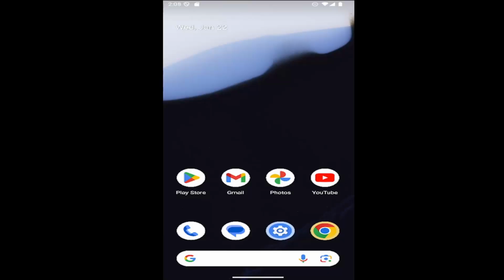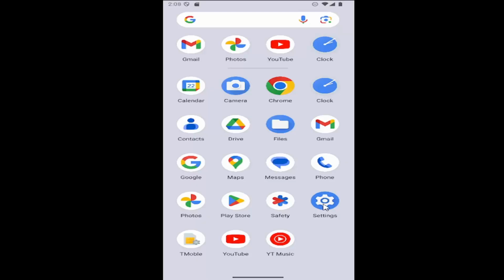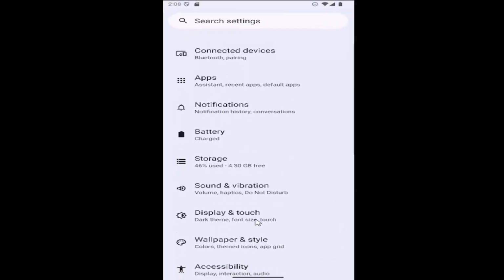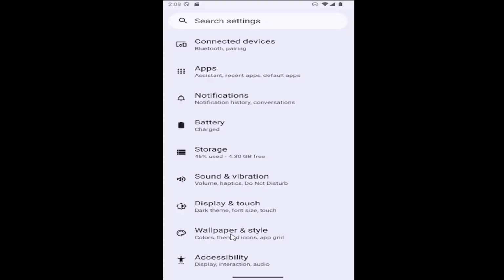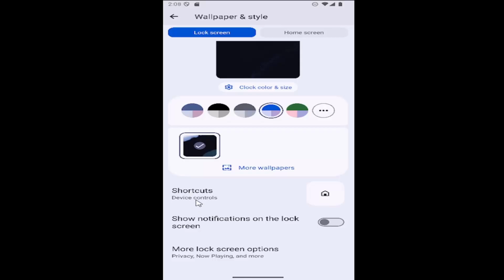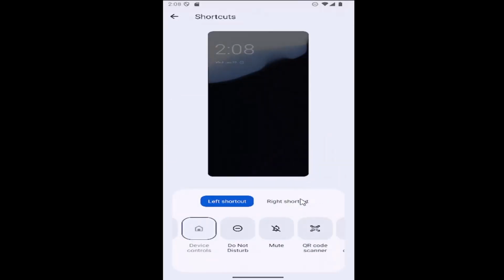So all you have to do is just swipe up on your home screen, and then you want to select the settings gear button. You want to scroll down and select where it says wallpaper and style. And then scroll down underneath where it says shortcuts, device controls. Go ahead and select the little home icon here.